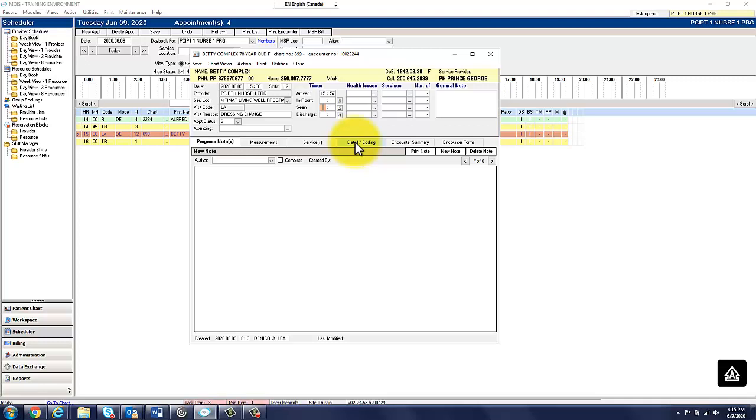So I'm going to say maybe we start seeing them at 1600. Okay. And when we're done with them, we'll do the discharge time. So after they leave the room, we'll do that.